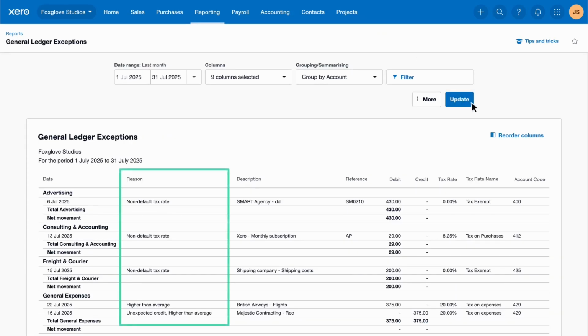Xero provides a reason why it included the transaction in the report. Common reasons are unexpected credit or debit, non-default tax rate, higher than average, and lower than average.